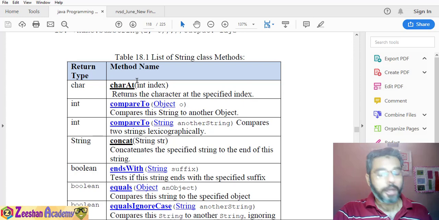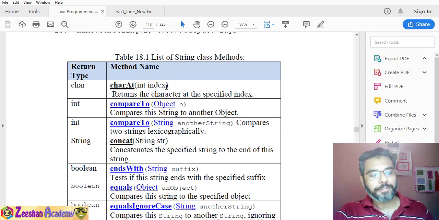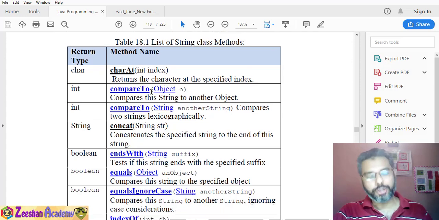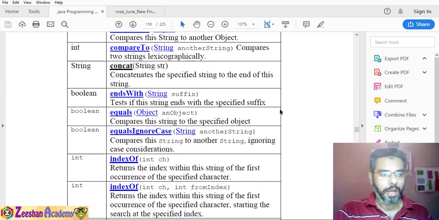Now, okay, so this is part 1. In the next part of the video, we will be discussing each individual method and how we can use them with respect to the string class.